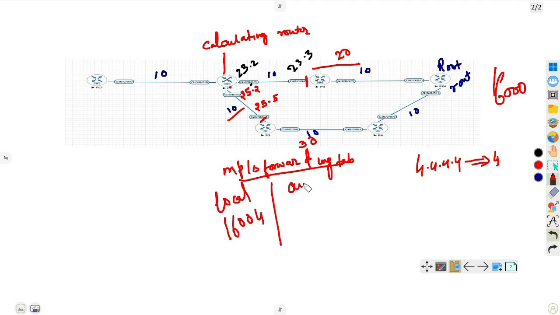Outgoing label would be also 16,004. And next hop would be 23.3. So if we trace out from P1 to P4, it will follow the upper path. So it will follow this path.